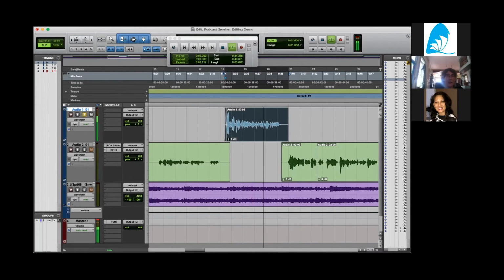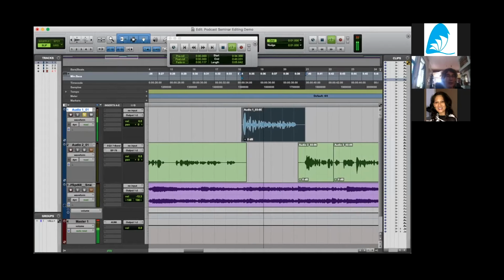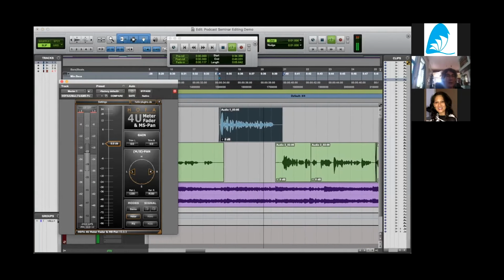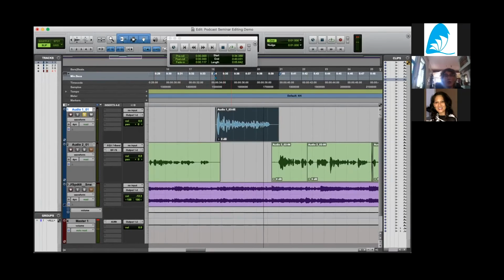And let's listen to how it is. So it's a little louder. I'm probably going to have to turn it down. I could also make adjustments on the clip. But again, I want to try to see what I can do with the compressor first.